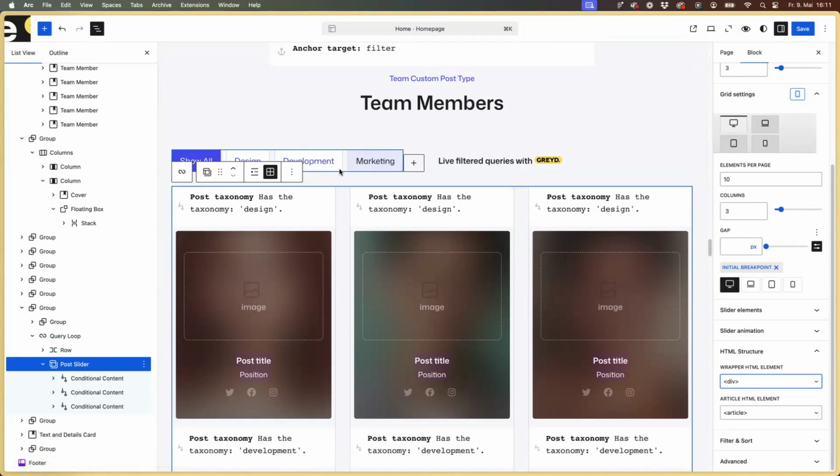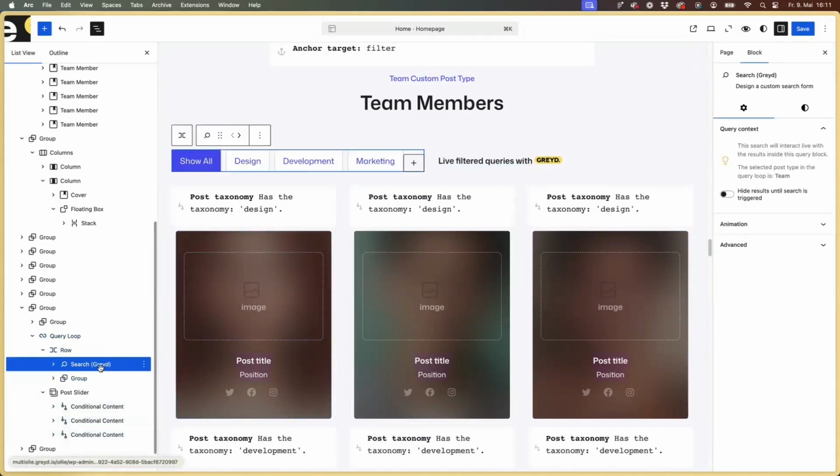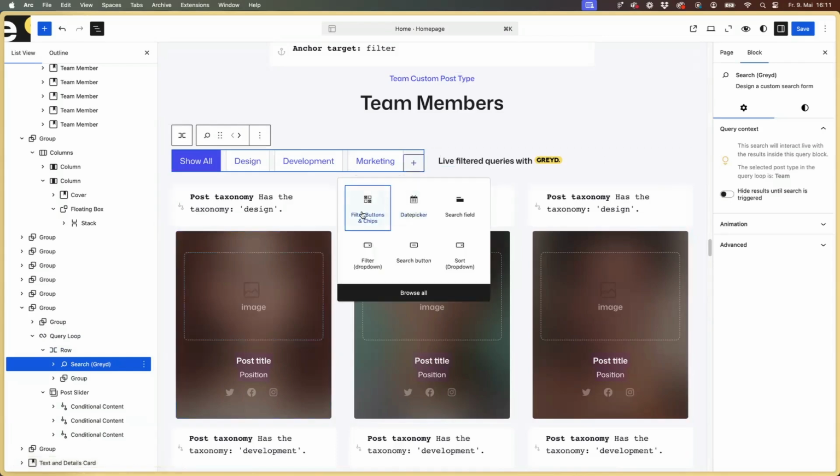So in here we have the filtering I've shown you. Therefore, I used the Greyd search block. The Greyd search block gives you the possibility to use filters, date picker, search field, drop downs, a search button, an input field, whatever you want. And in that case, I used filter and chips.